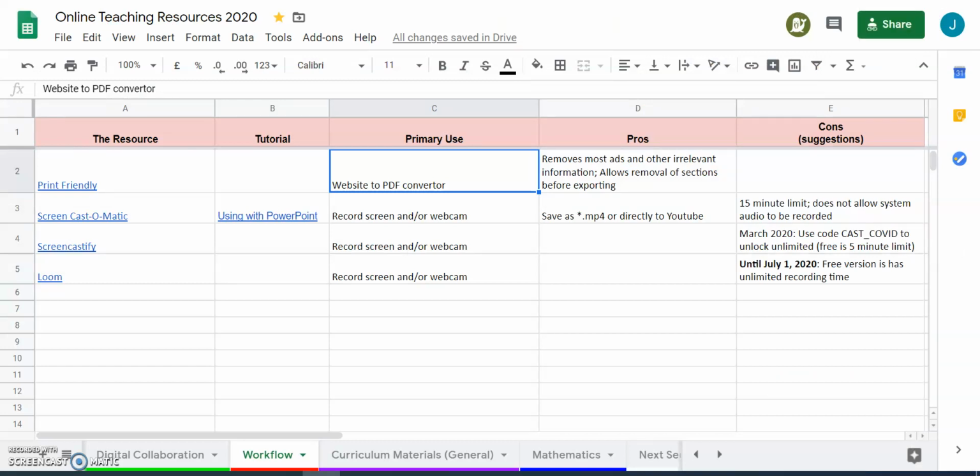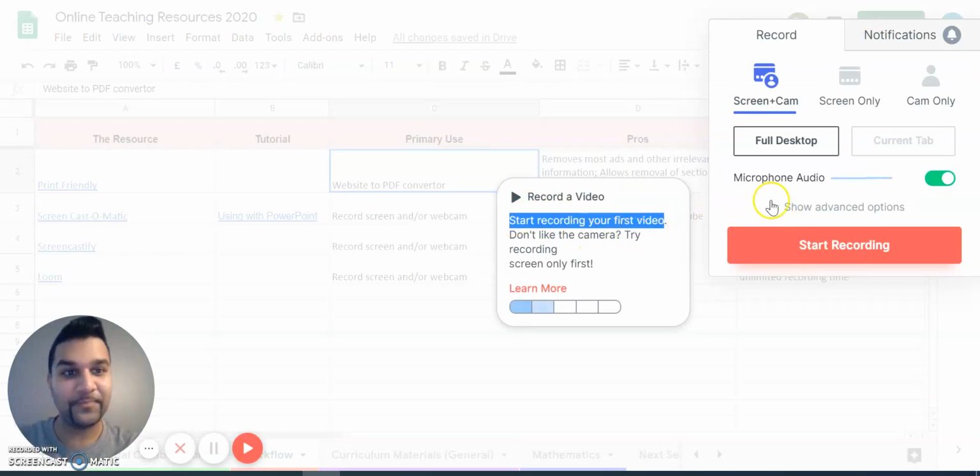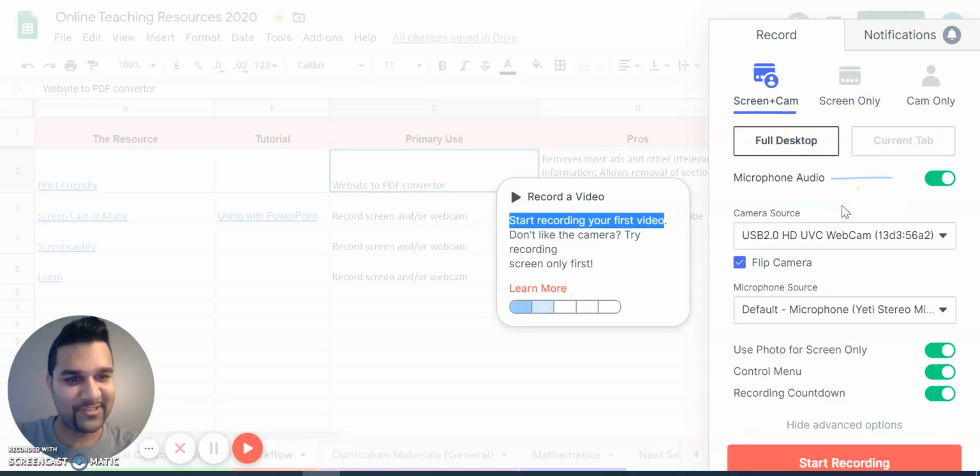So the next one I'm going to try is Loom. I've never tried this one before. So as you say, start recording your first video. I just realized my cam is on. So here is the full desktop. Let's see what's under advanced. So you can pick your camera.